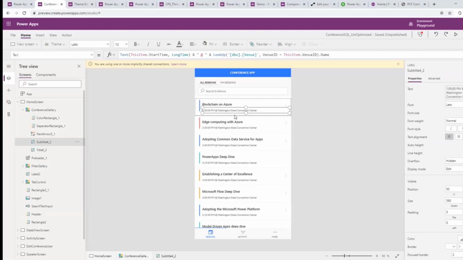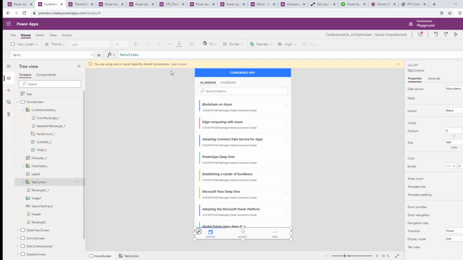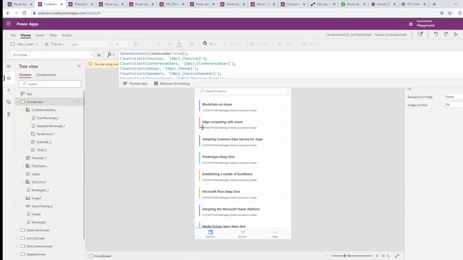So venue, session, and session type are the only three entities that I'm actually looking at here. Menu items is just a hard-coded local collection. So those are the three collections that are really needed for that first screen.